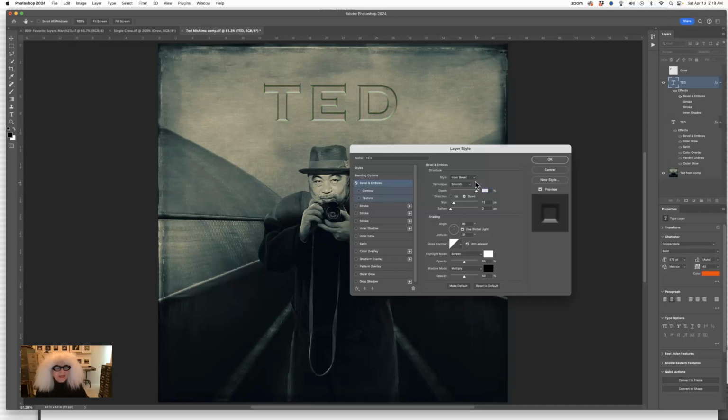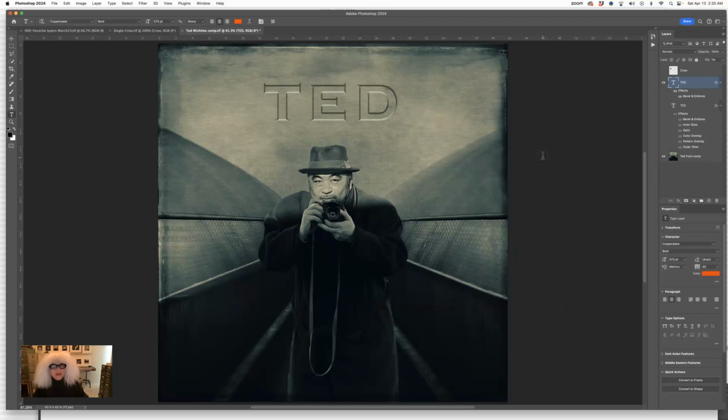All right, so we looked at, let's see, inner bevel. Let's look at outer. No, I'm still liking inner. And direction, up or down. So right now it's down, that's up. Oh, I might like that better. No. Okay, we tried. I'm going to say okay. So another thing you should know about effects is that you can have more than one effect on any single layer.